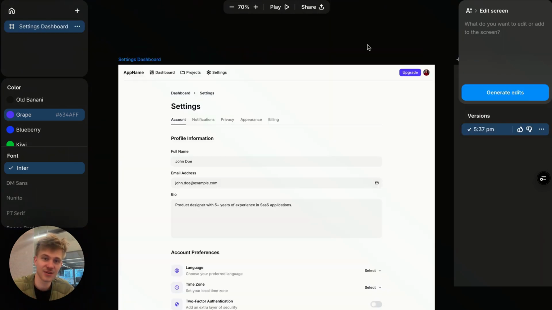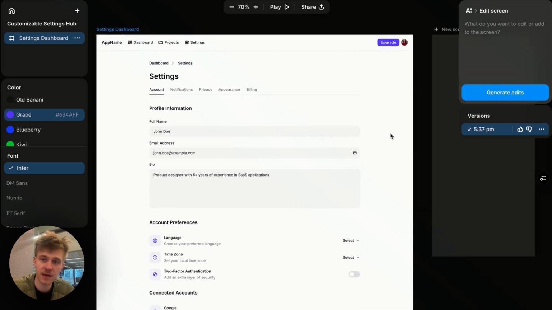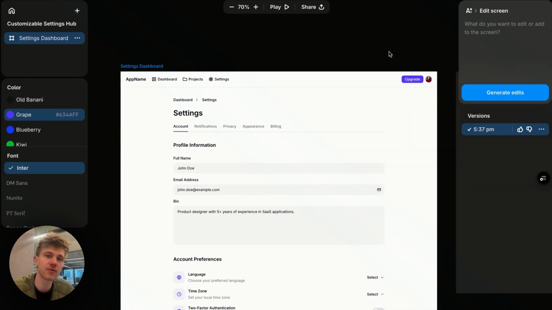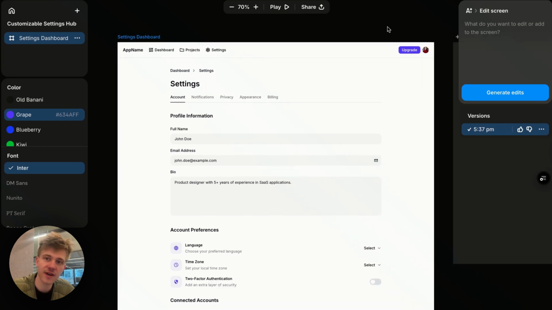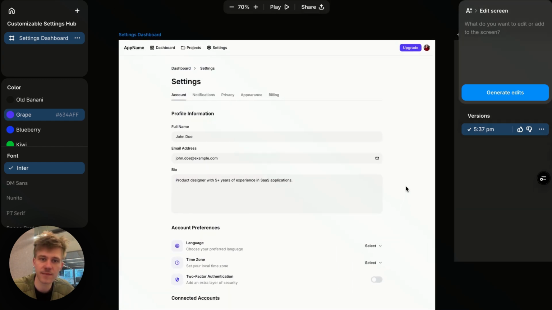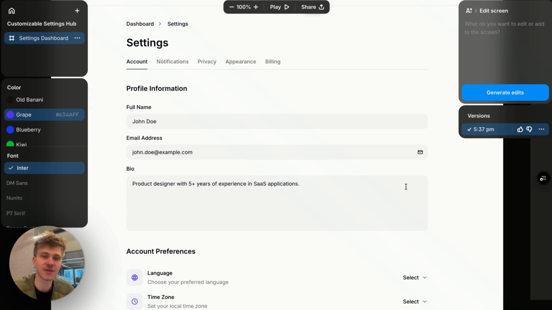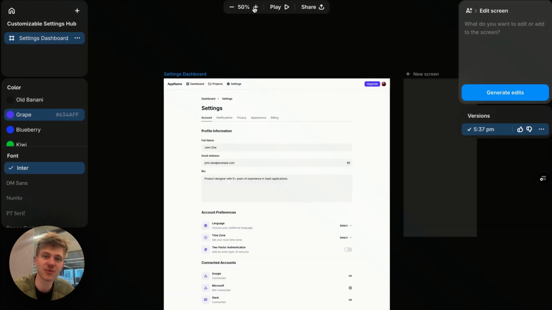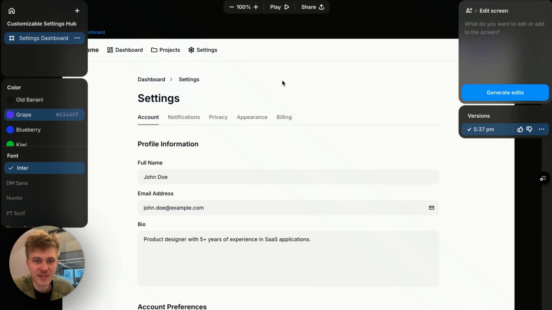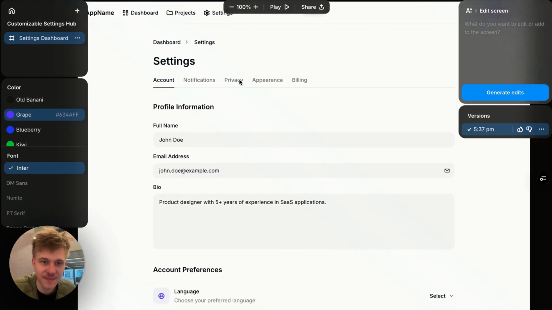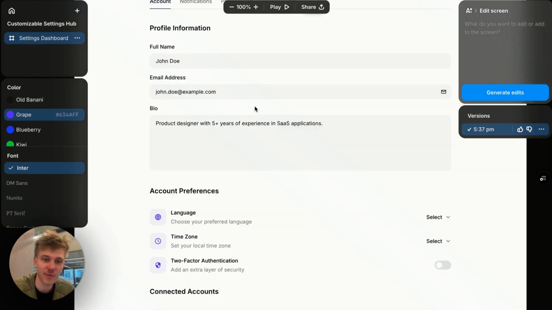As you can see, our first settings screen was generated, and you can navigate on the canvas by using your touchpad and moving with two fingers, or if you use a mouse, you can click and drag the canvas and navigate this way. You can also use your plus and minus keys on the keyboard to zoom in and zoom out, and you can do this as well through this panel on top. And as you can see, it generated a settings screen with all of the requested elements that we wanted.